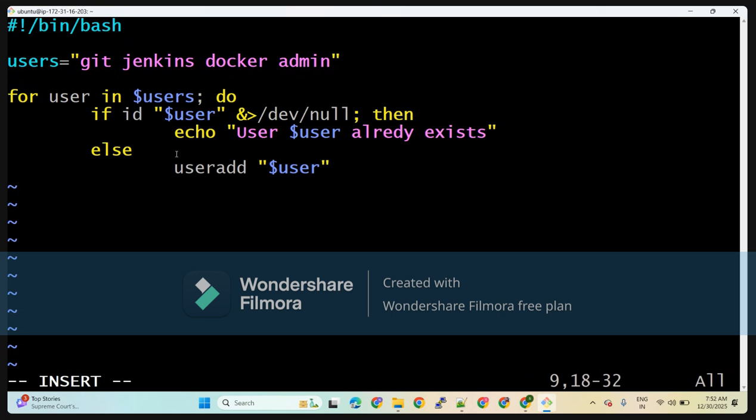Suppose this command looks for dollar user. What is the value of user in users? Git. Exactly. So the very first command looks for useradd followed by git, useradd followed by Jenkins, useradd followed by Docker, useradd followed by admin. Useradd is the command to create a user. So why does it look for one after the other? Because we have used a for loop.